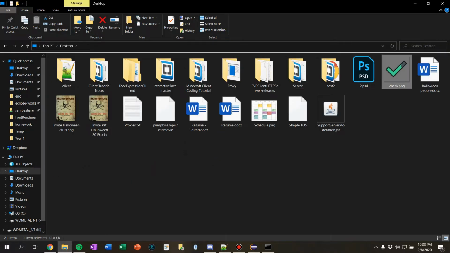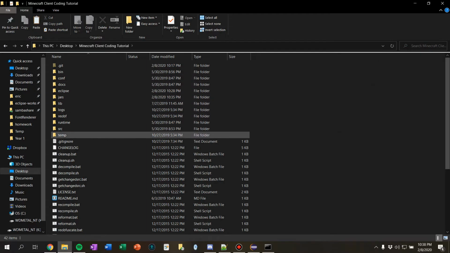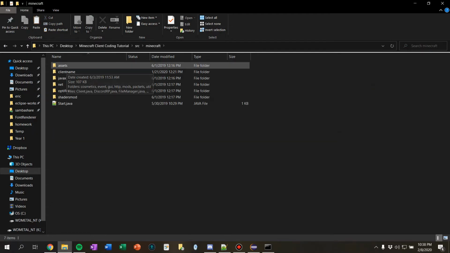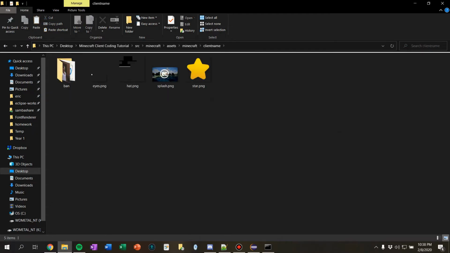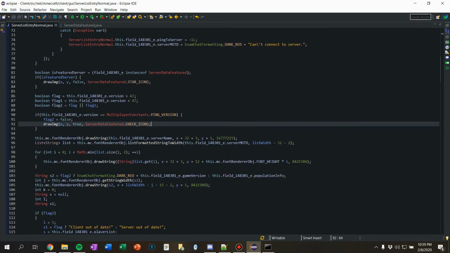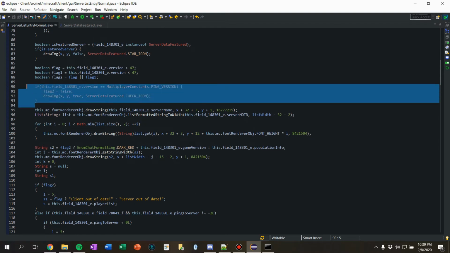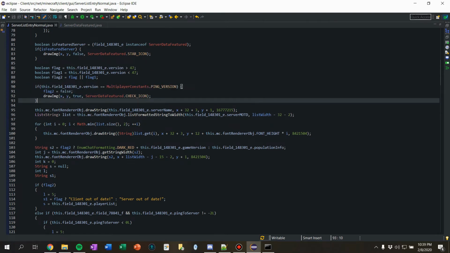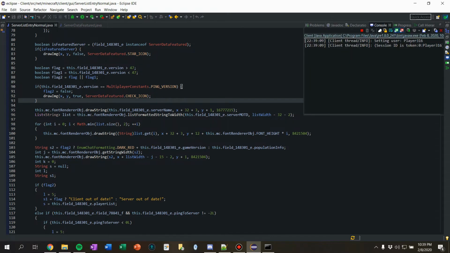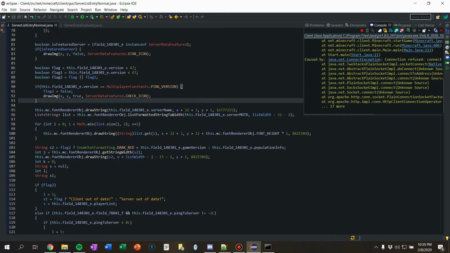So now I will put this image up for download. This check icon. Oh, it's just there. We want to go to source, Minecraft, assets, Minecraft, client name. Just put it in there right next to the star. Now, if everything goes right, we should see when we run the client that it no longer says that it's out of date. Oh, my web server's not up.